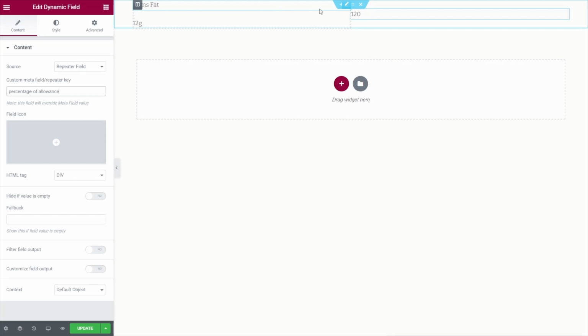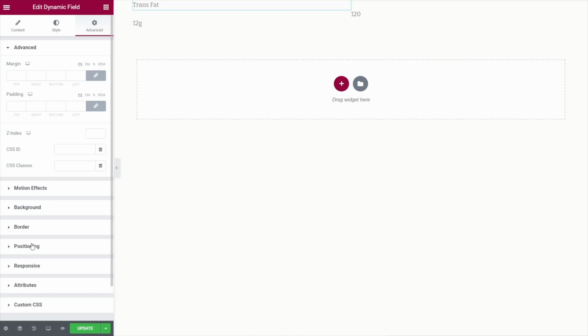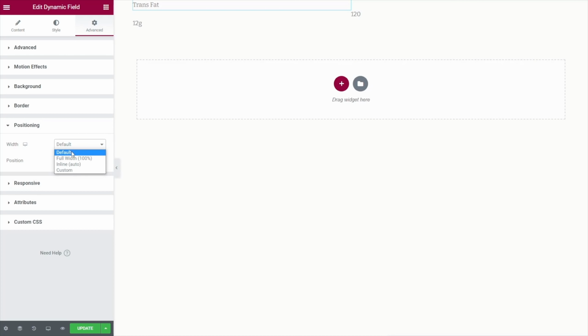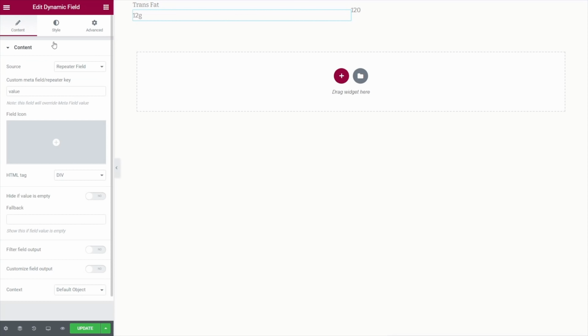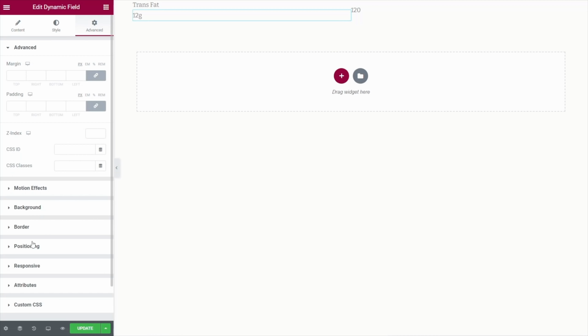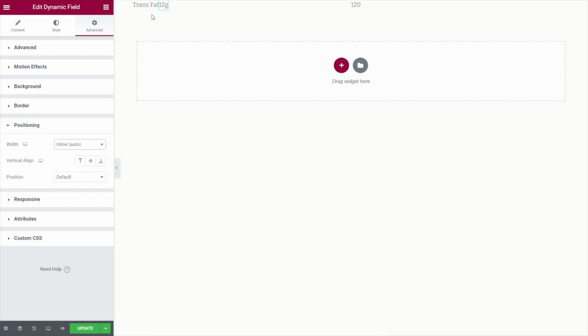So like we did before, we're going to select this first dynamic field. We're going to come into the advanced option, and inside there, come down to positioning, and set this to be inline. Once we do that, that now gives us the ability to bring this value, the 12 grams in this example, into the same line. So we're going to select that, do the same thing again: advanced, come down to positioning, choose inline, and you can see that now goes up to where it needs to go.